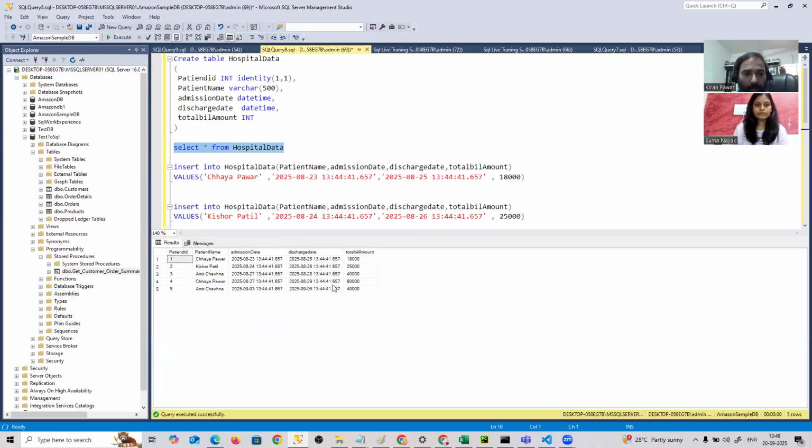So let's start from this. Now you can see that this is Chaya Pawar. She was admitted on this date, 23rd August, discharged 25th August. Kishore Patil admitted on 24th August and discharged. Then Amit Chavan admitted. Then Chaya Pawar again admitted, right, on 27th of August and discharged on this. And Amit Chavan is again admitted on, let's say, 3rd September.